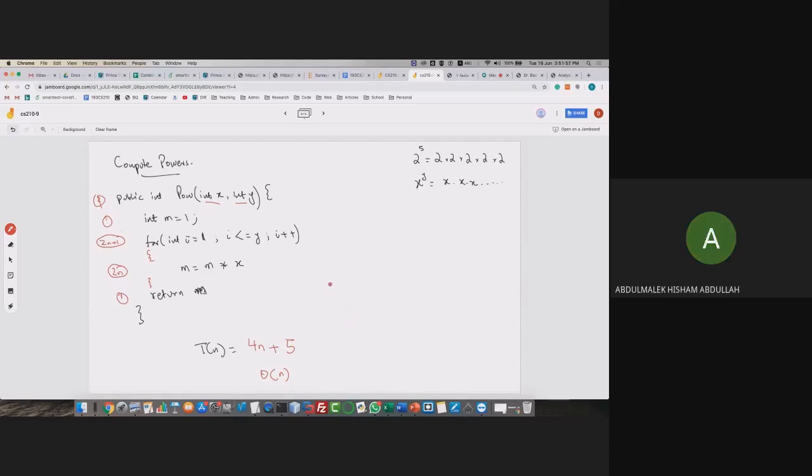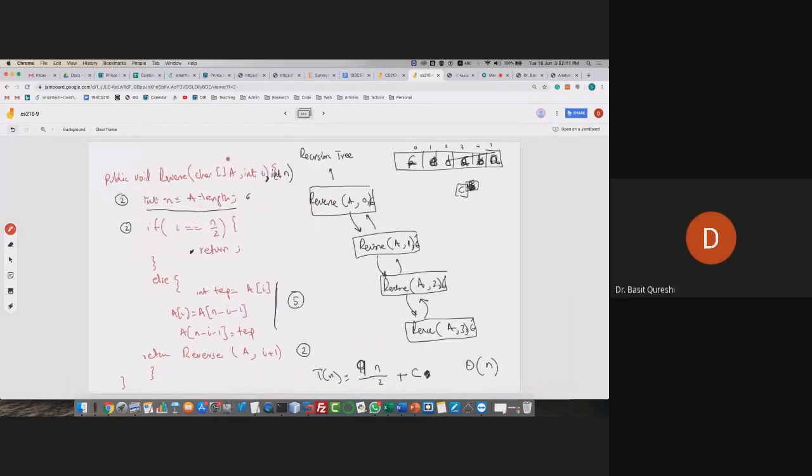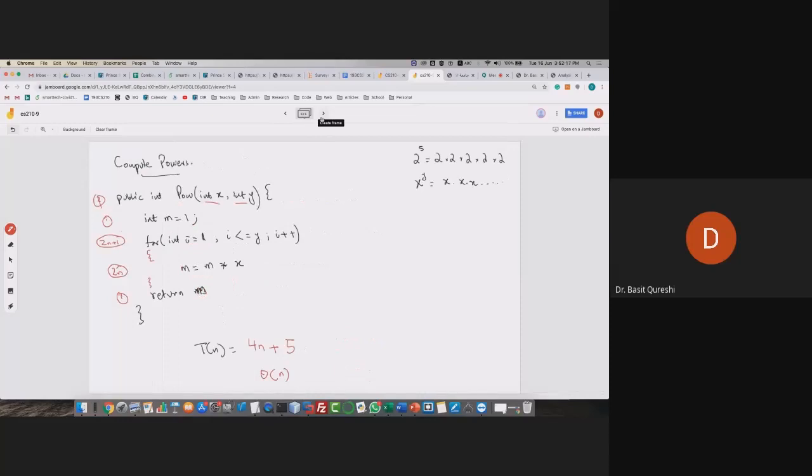Why do we count integer x and integer y for the operation, but in the past example we didn't? Oh, we did not? We should have. Yeah, we should have done it. Okay.